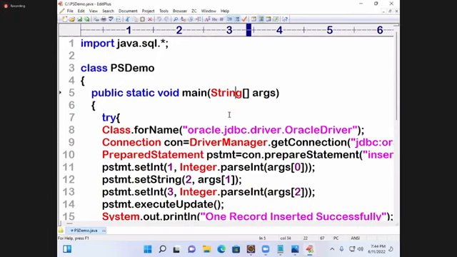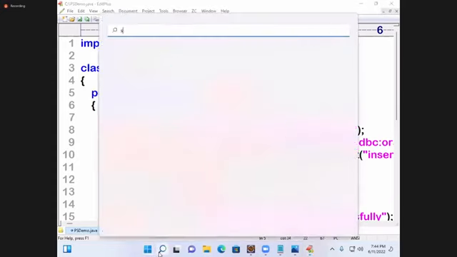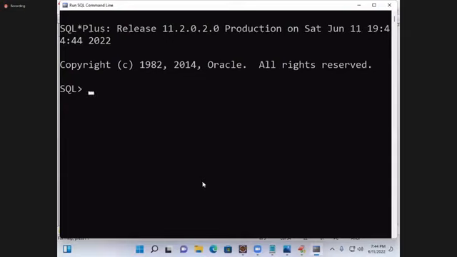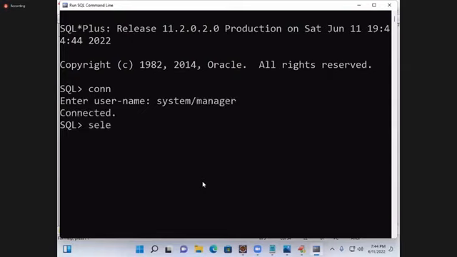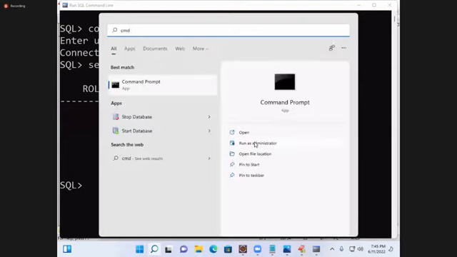See, the command prompt, whatever we are passing. Now, first I'll open the SQL prompt. Connect with system and manager. Now select star from student. See, already 5 records are there. Okay. Now, at the command prompt, I'll pass one more record.